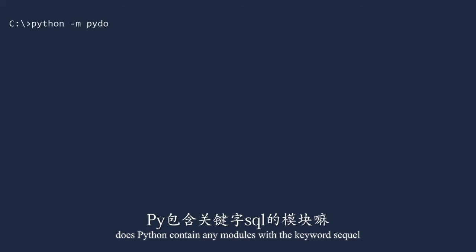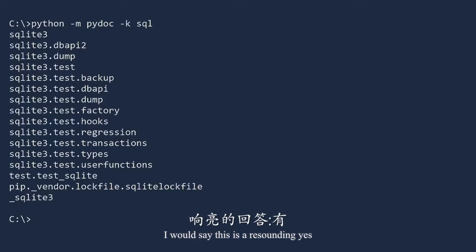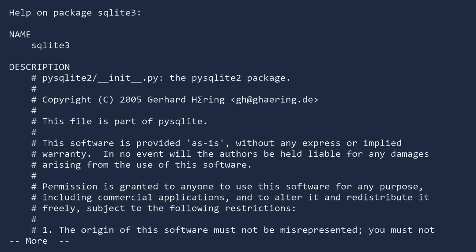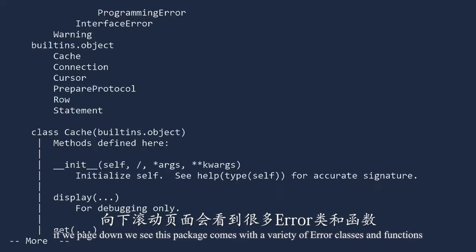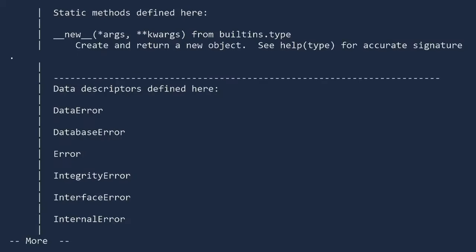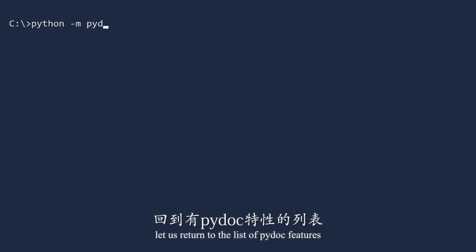Does Python contain any modules with the keyword SQL? I would say this is a resounding yes. Let us dive into the SQLite 3 package. If we page down, we see this package comes with a variety of errors, classes, and functions. We will learn how to use these in a separate video. Let us return to the list of pydoc features.